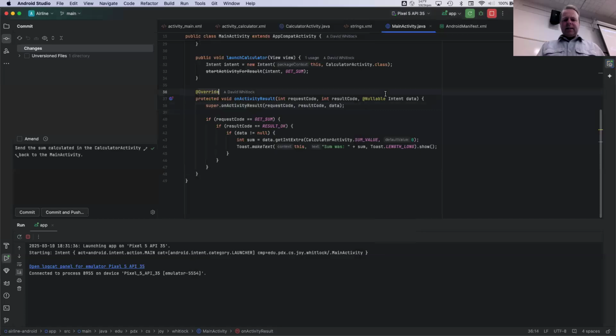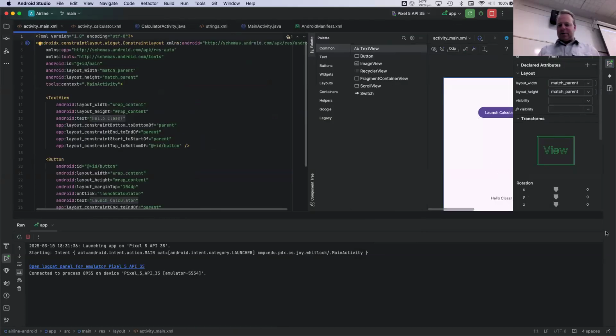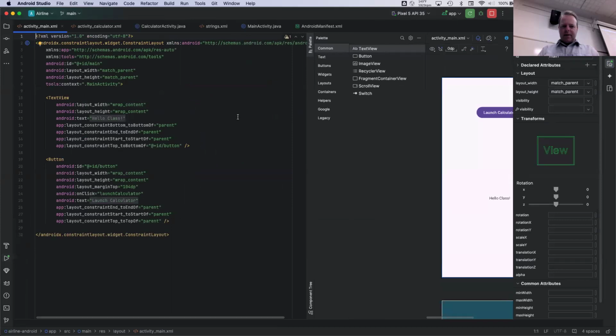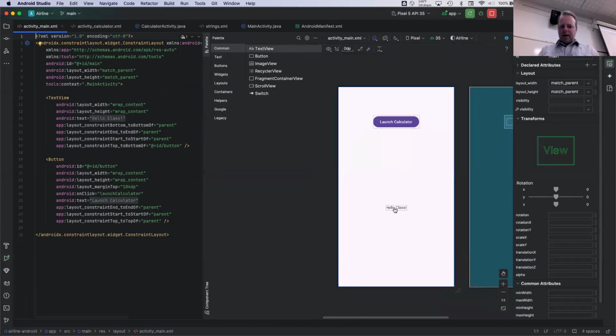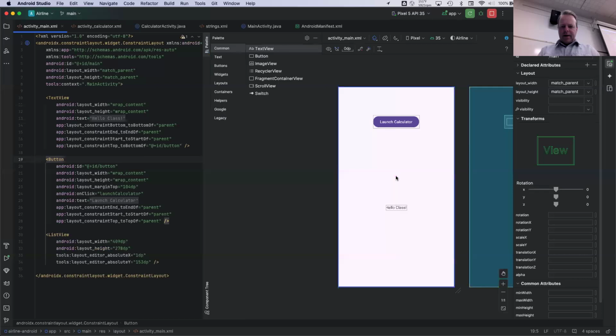So the first thing I need to do is add a new widget to the main activity here. So I've got to close all these windows so I've got enough screen real estate. There we go. And here, let's make ourselves a list view. Here's a list view. I'm going to put it right here.